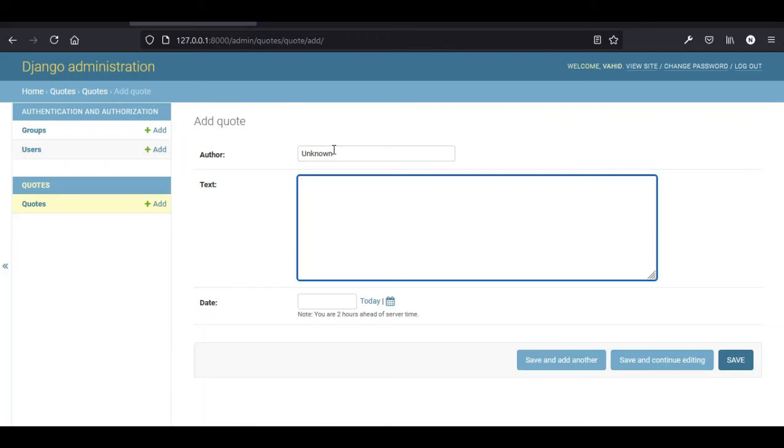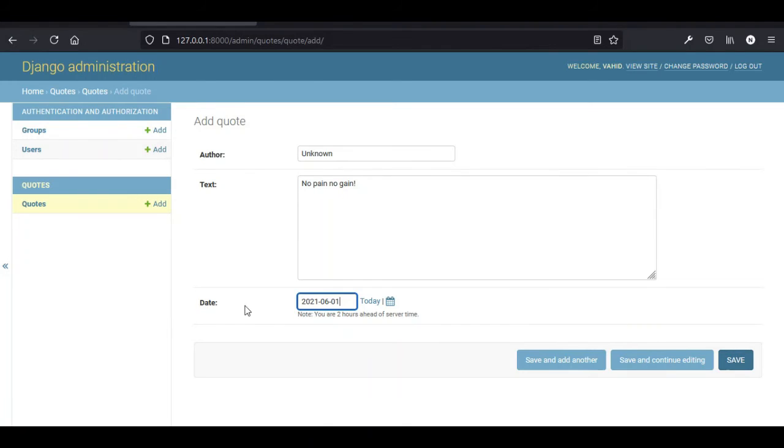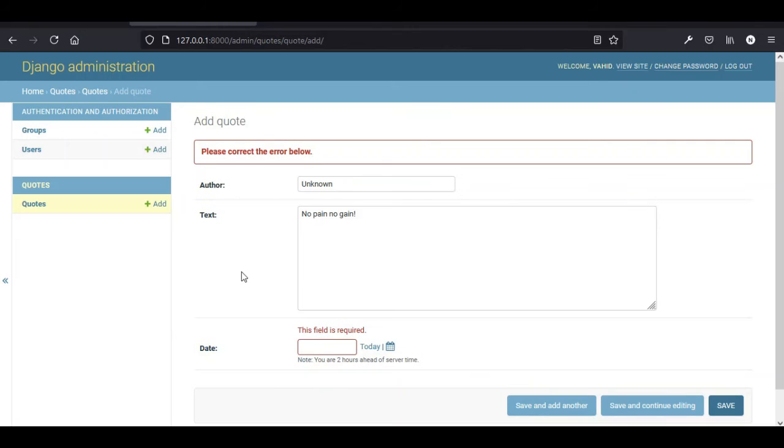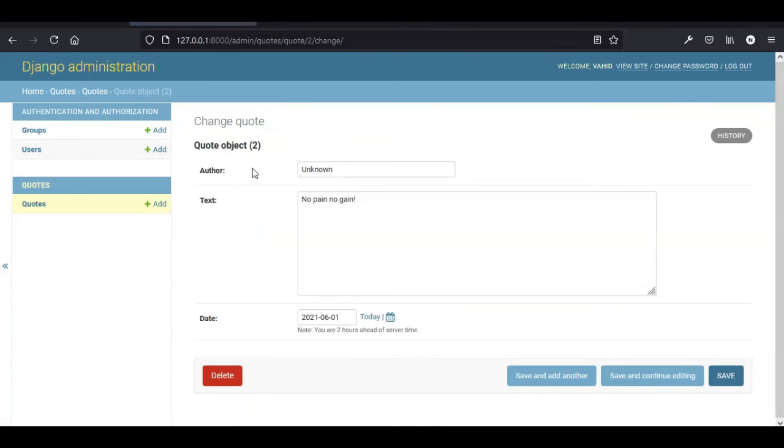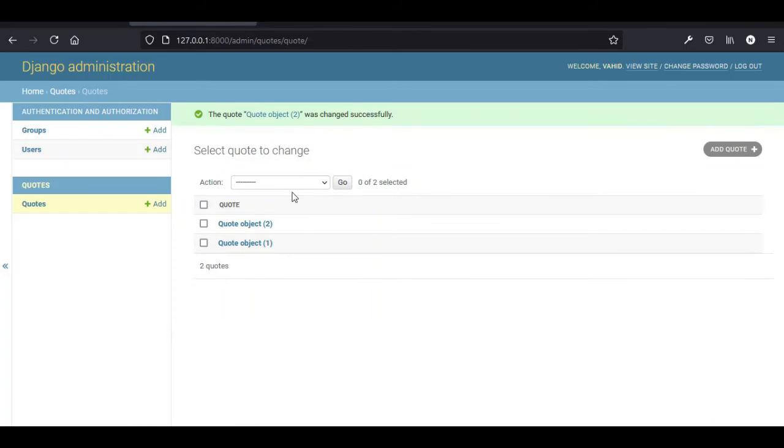Awesome. Let's create another one. Let's say just unknown. I have no idea who said this, but yeah, no pain, no gain. Yeah, today. And if we don't enter any date, by the way, you will see some errors. So I save, you see, please correct the error below, the field is required. Okay, cool. So we have 2 quote objects now, but I don't want them to be referred to as quote objects, although they are objects, right? I want them to be referred to as the name of the author. So how can I do that?